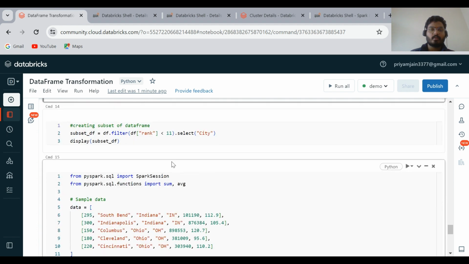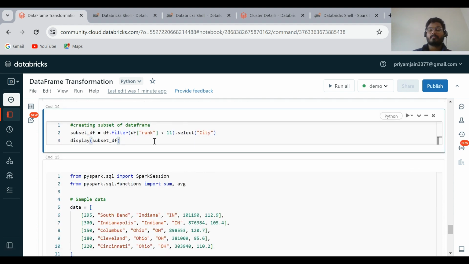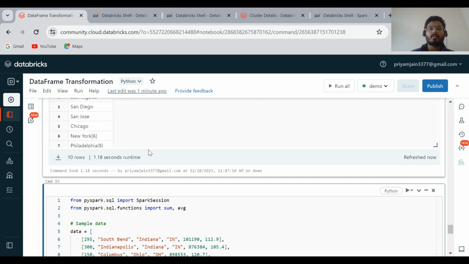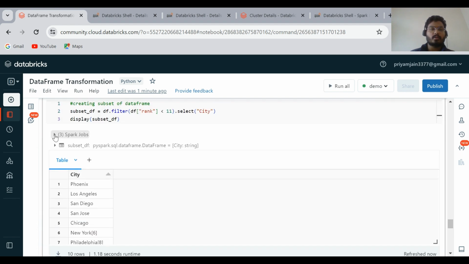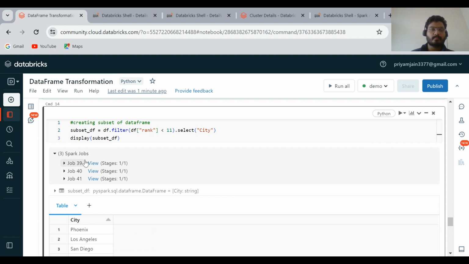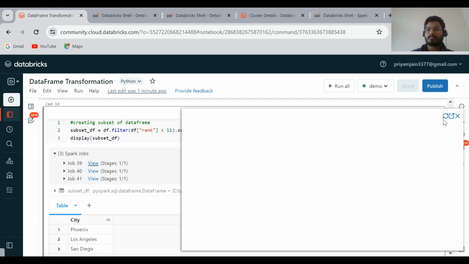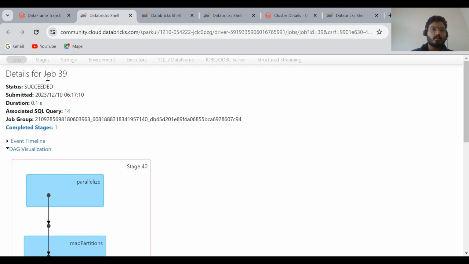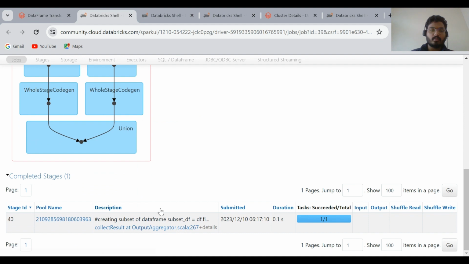Okay, here I have used two consecutive narrow transformations. Let us check the job. Let us check job number 39. You can see this job number 39, and let us check it in more detail.